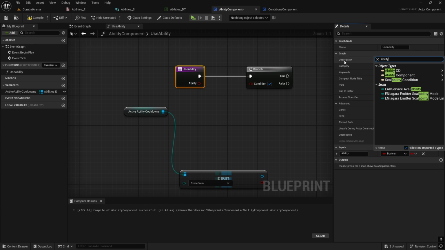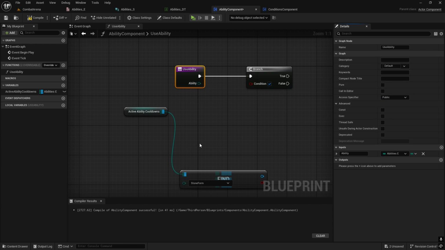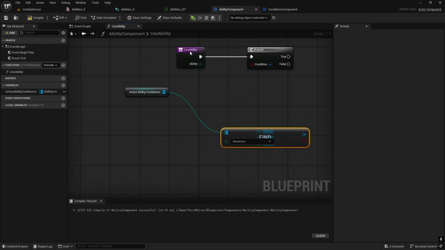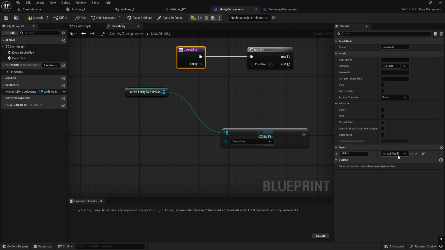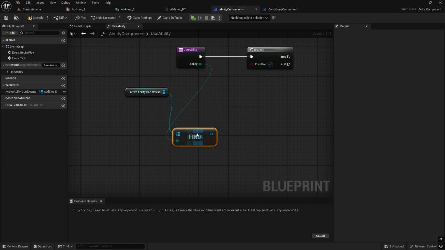Ability. Again, not ability, it's abilities. Maybe I should have named it ability. So ability will be the name of the input, but it will be the abilities enumerator. We're going to find it in the map array.